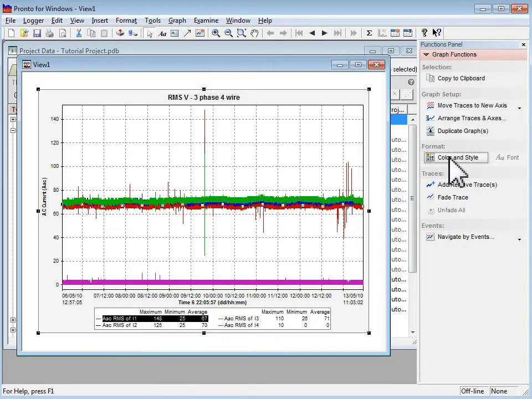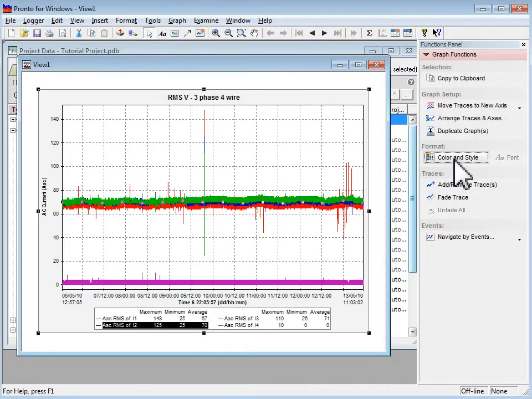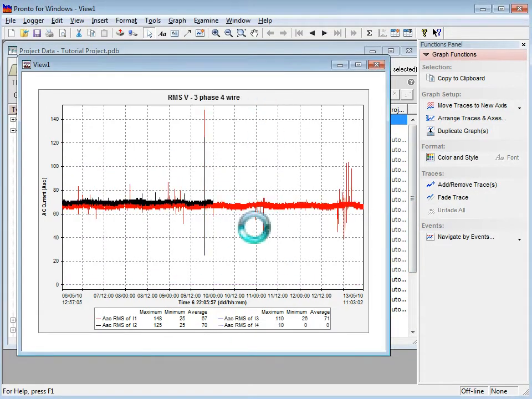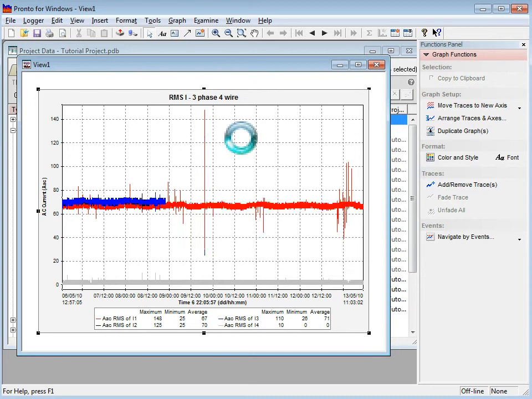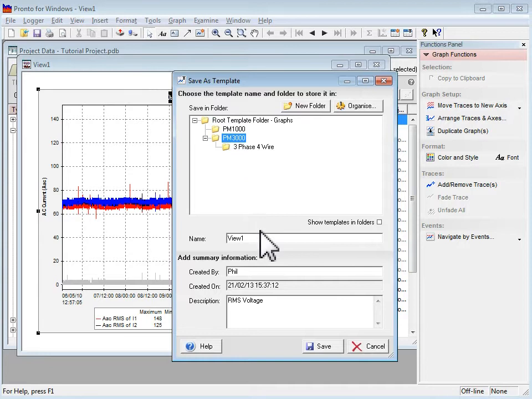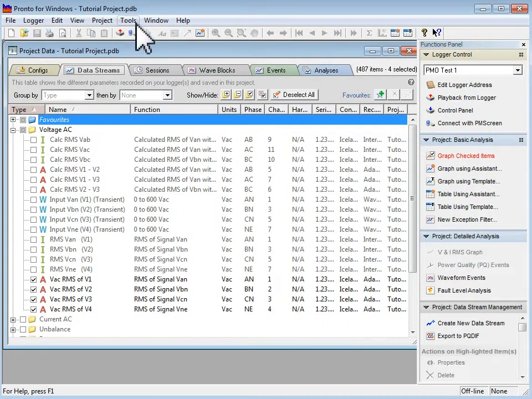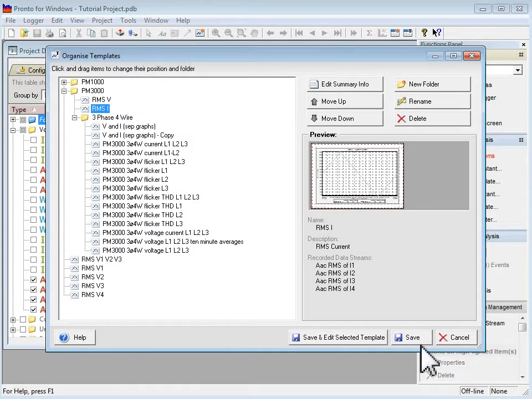However, the new traces are given new colours, so I'll quickly fix the channel colours back to red, black, blue and grey. Notice I'm selecting them in the legend, which is easier than on the graph when they're on top of each other. I'll also change the title and then save the view as a new template. So with very little fuss, we've created a duplicate template that is based on different data streams, but is otherwise identical.